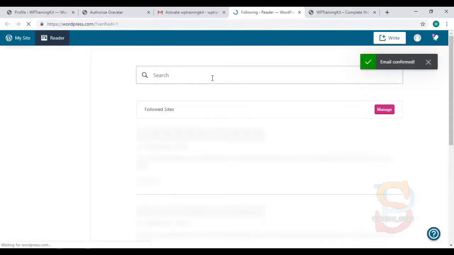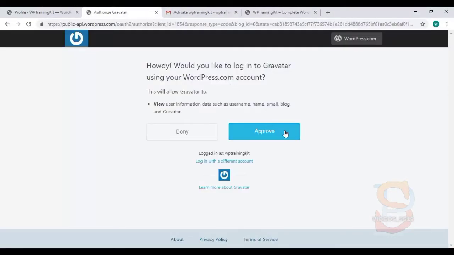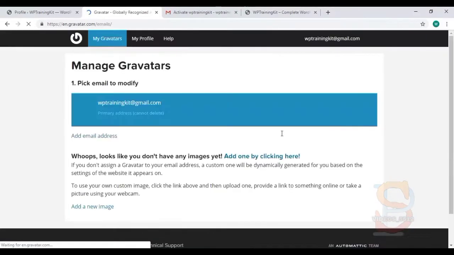Now back on the Gravatar page. Click on this Approve button. It will redirect you to the Manage Gravatars page. So now you don't have any images. You can add one by clicking on this Add One by clicking here link.